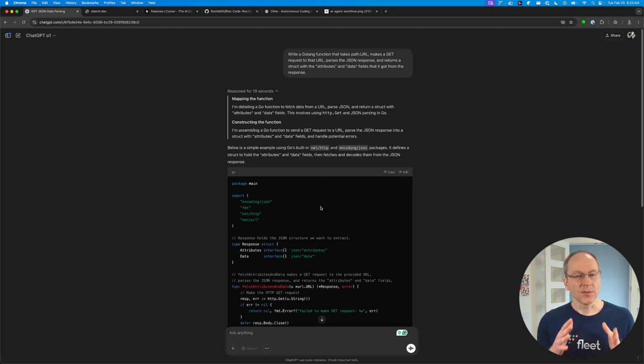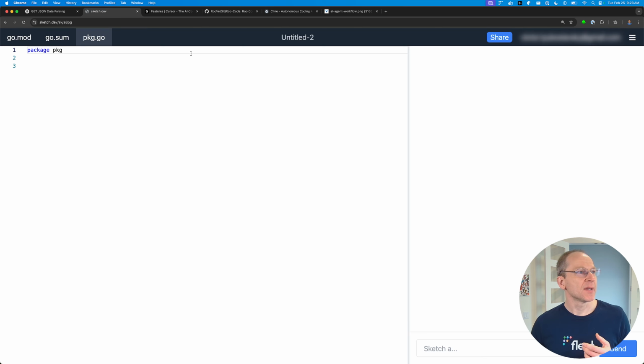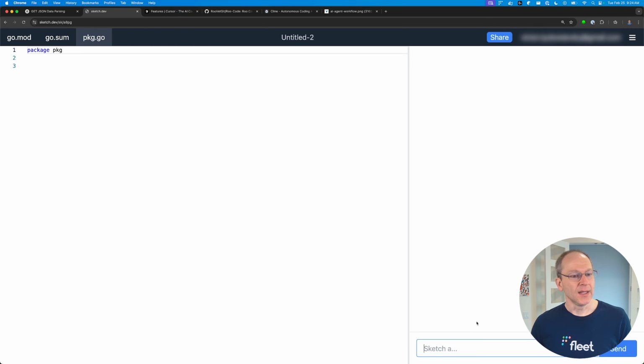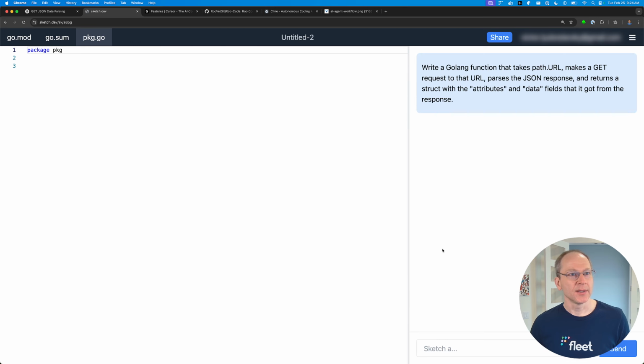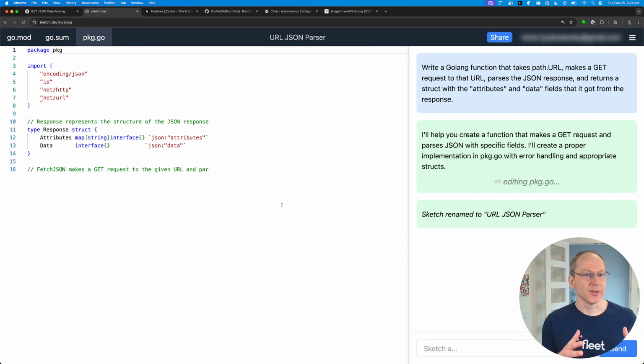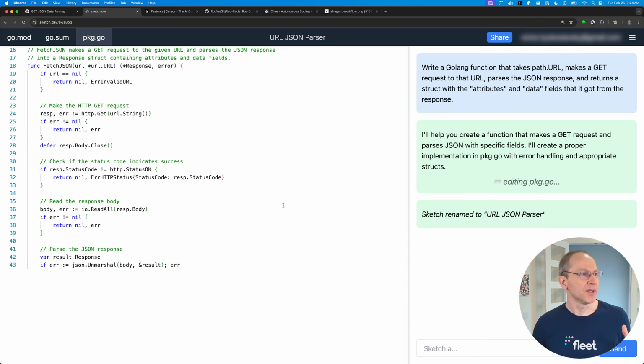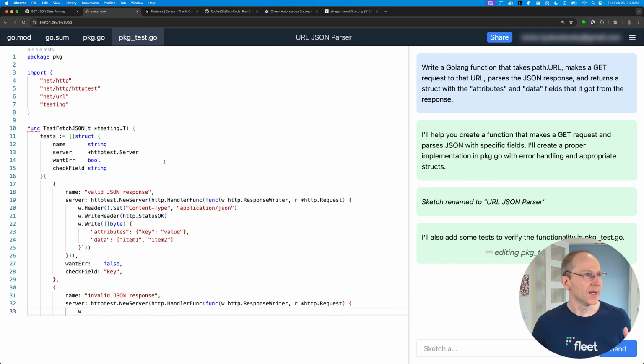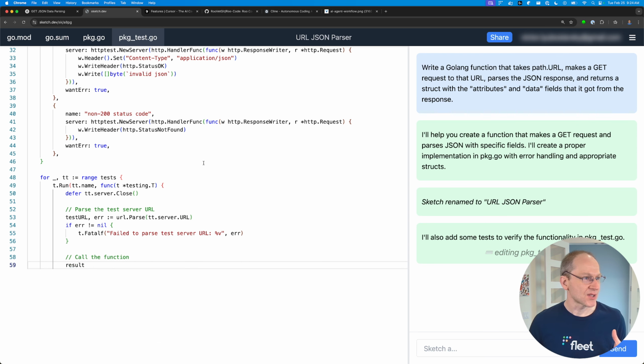People are starting to make tools that are language specific, right? So for example, there's a Go specific tool called SketchDev. It's under development, so it's pretty raw. So we can try to do the same here. We can basically take our prompt that we wrote here and type it into here. And this will not only generate a function, it'll let you edit it, and it looks like it's also generating tests for it.